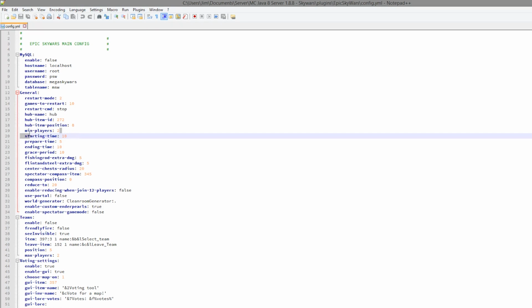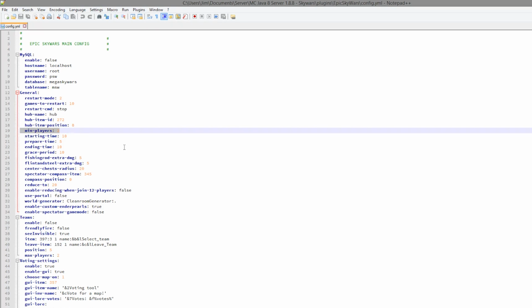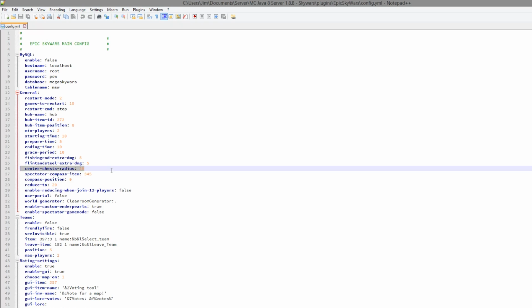We have min players, obviously two, me and my other account, but you'd probably want to set that to around, I don't know, six or something, so players actually have a fun time. You can add extra damage to flint and steel and fishing rods, which is nice. And the center chest radius. So you're probably a bit confused about what this means. So there are different types of chests, and obviously the center chest would presumably have better loot in. So you can set it up that way if you want.